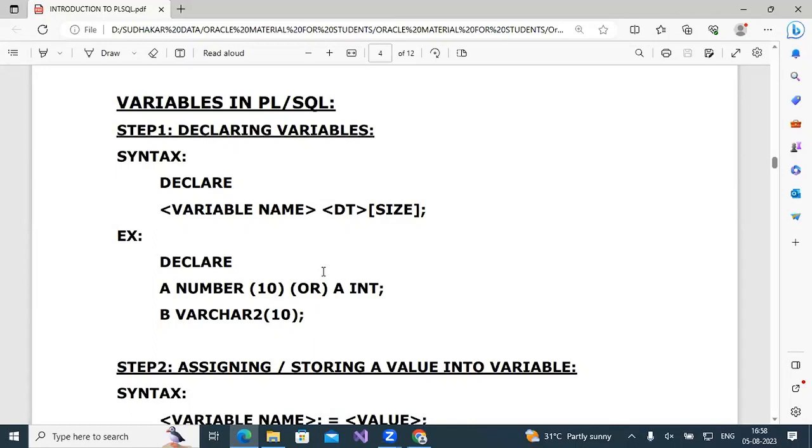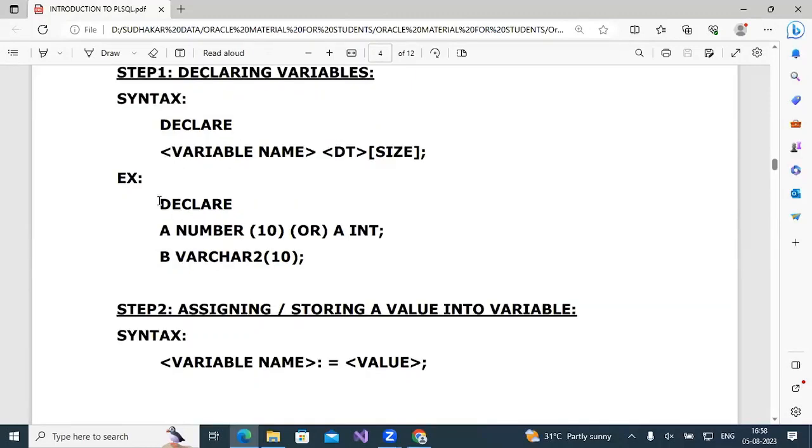Same here also. So DECLARE is my statement, but here it is quite opposite. On the front end side, first data type, later variable name. But on the back end side, first variable name, later data type. So that is my syntax: variable name, data type, size if it is required. Some example I have given.